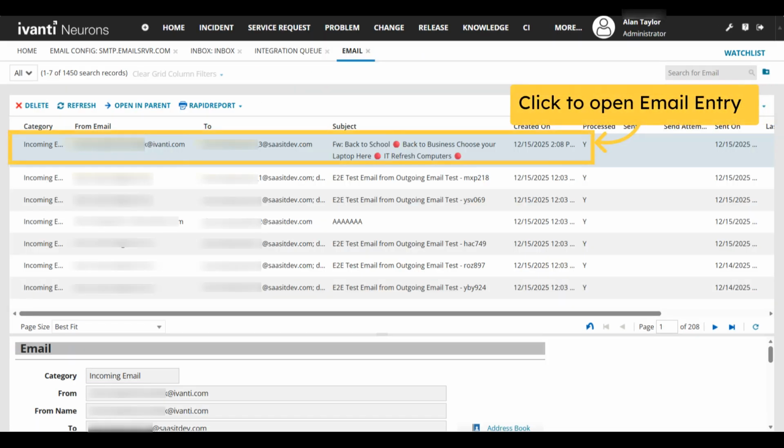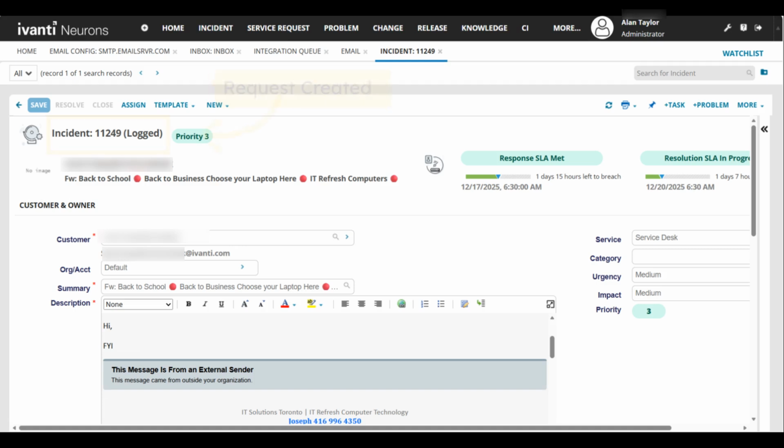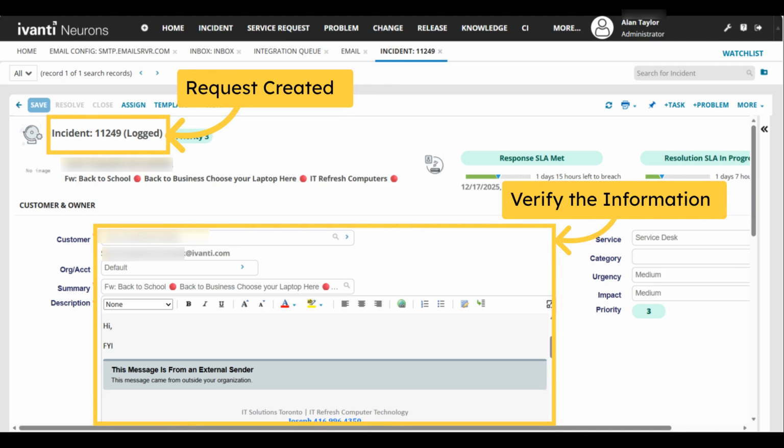Next, open the email workspace and select your email. Click Open in Parent to view the email. Confirm an incident was created and that summary and description fields reflect the transformed XML content. You've now successfully configured XSLT to process incoming XML-based emails in Ivanti Neurons for ITSM.